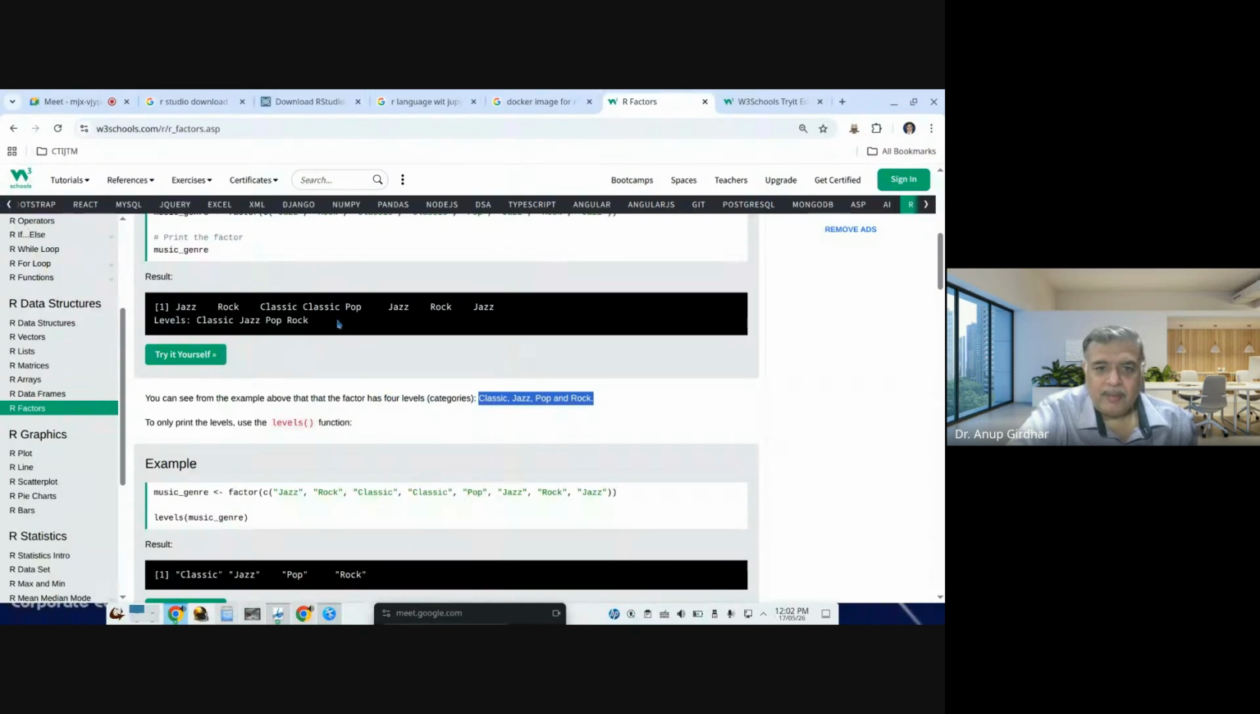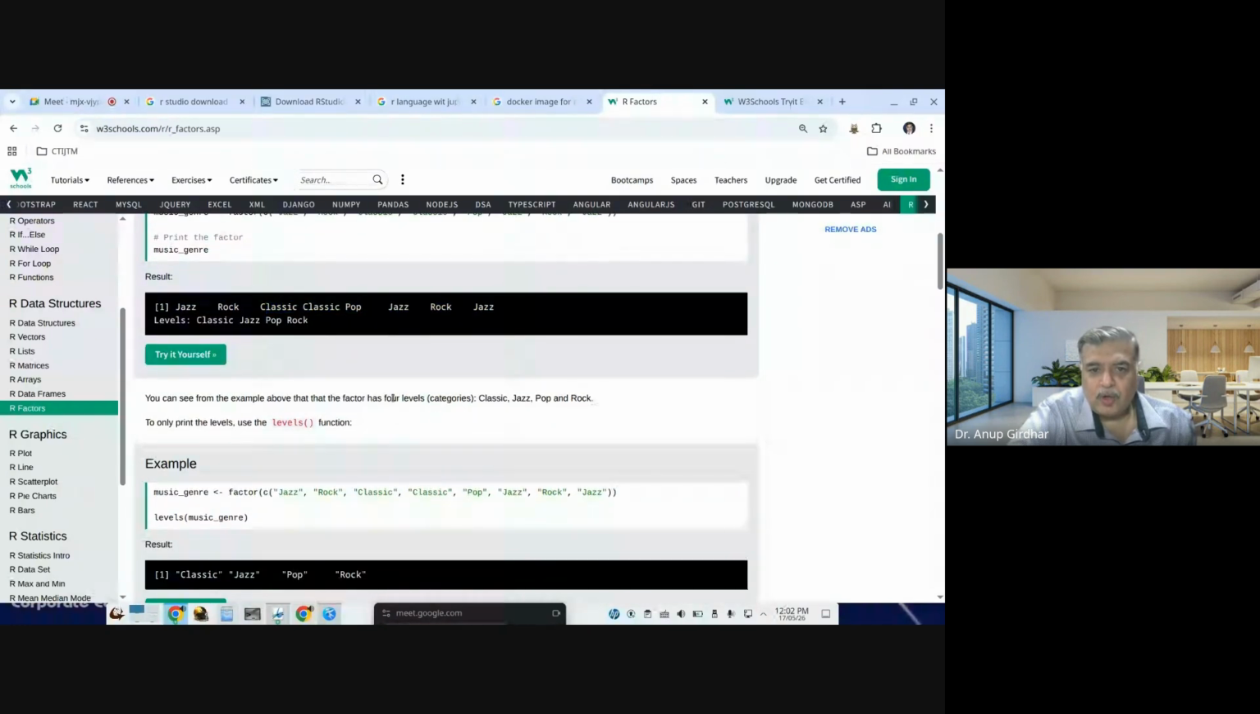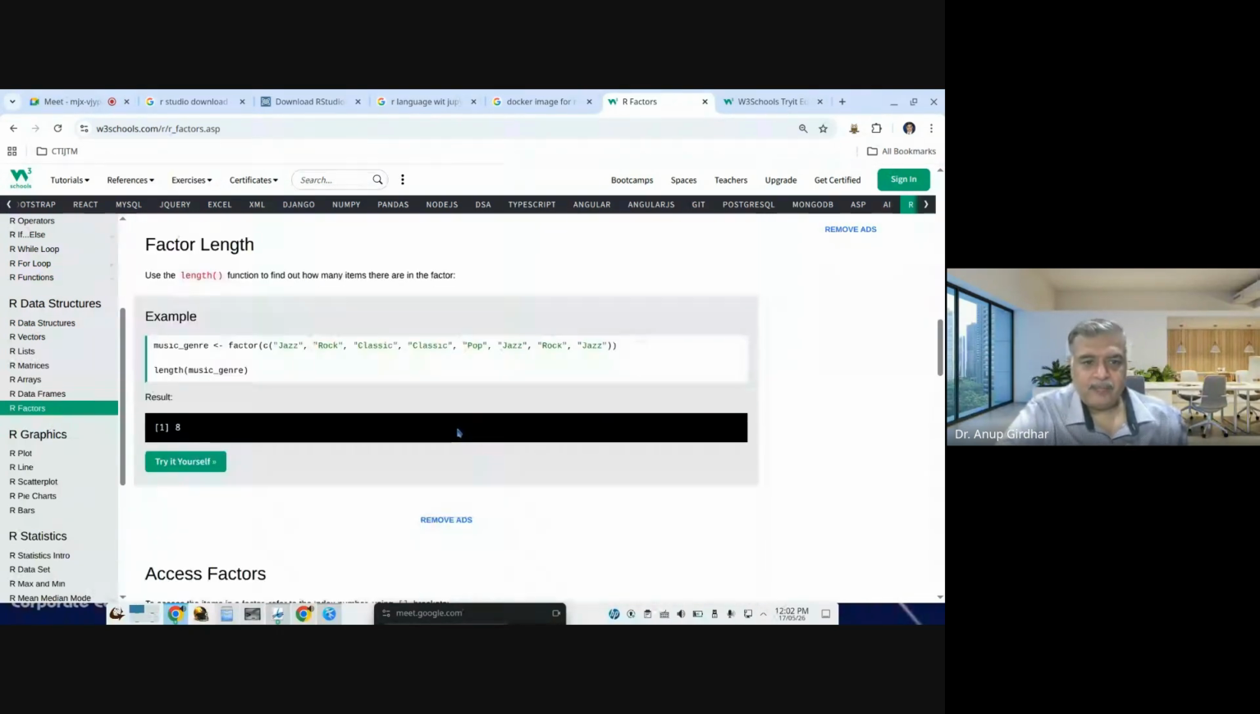Okay, so you have repetitive data like classic, you have jazz, pop, rock. I think pop is one time, but rock two times, jazz two times, classic two times, jazz in fact three times. So you got a repetitive data in the collection. And if you want to retrieve a unique value, just try factor. They'll give you the list of the categories, sort of the levels. They talk about four levels of the categories. So they'll give you the unique values out of it. This is the way you can try.